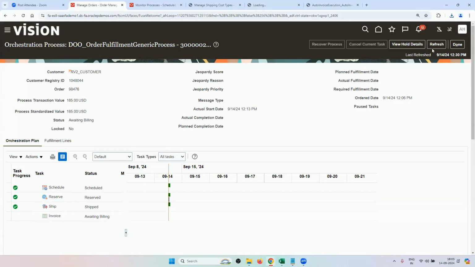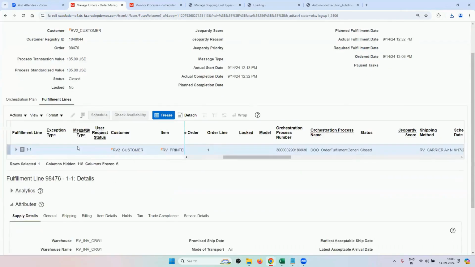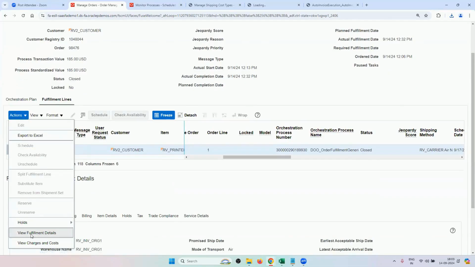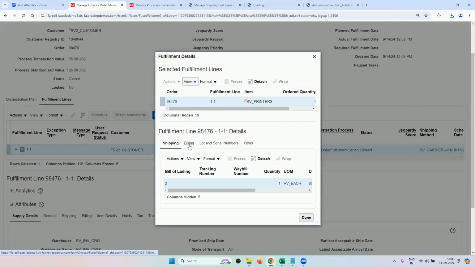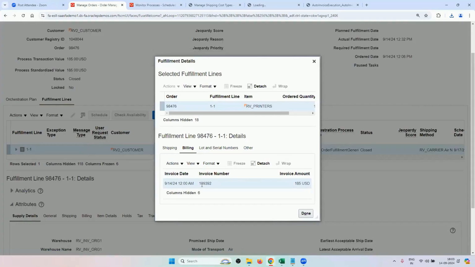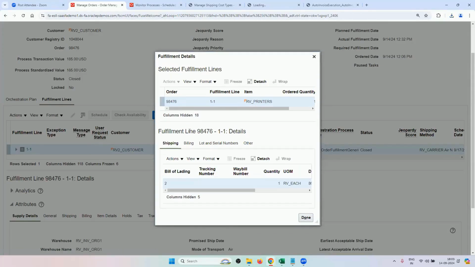Now, if I click on refresh, you can see it has changed from awaiting billing to billed, right? If you go to the fulfillment line, go to actions, go to view fulfillment details. Just click on view and go to the second tab of billing. You can see this invoice number is there, the exact invoice which was generated. And if you go to the shipping tab, everything is there: the bill of lading number which was generated, quantity, UOM, shipped, everything is there.